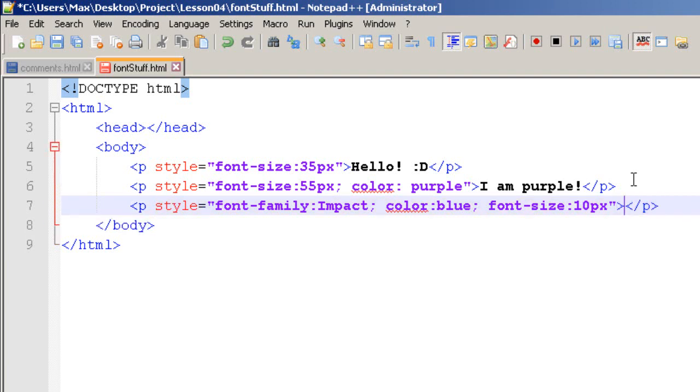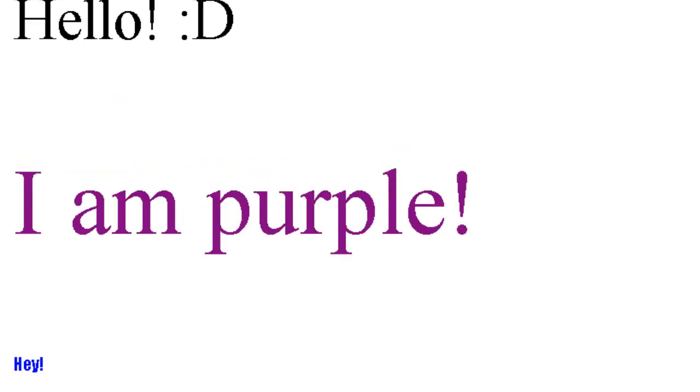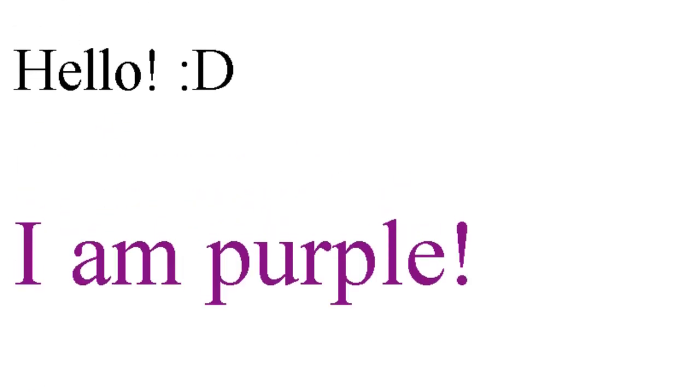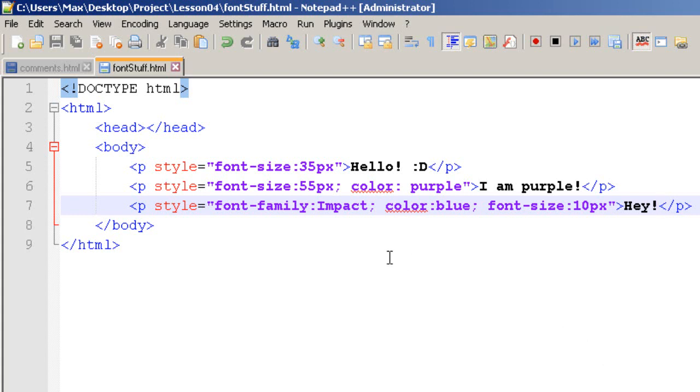If I save that and I reload, you can see, hey, right here it's blue, it's small, and it's a different font family. It's impact this time, so it's using impact. So awesome, now you have control over your web page, including the color, size, and type of your font. So to recap, we use the style attribute in the opening tag, and we can change the font size, we can change the font color, and we can change the font family.